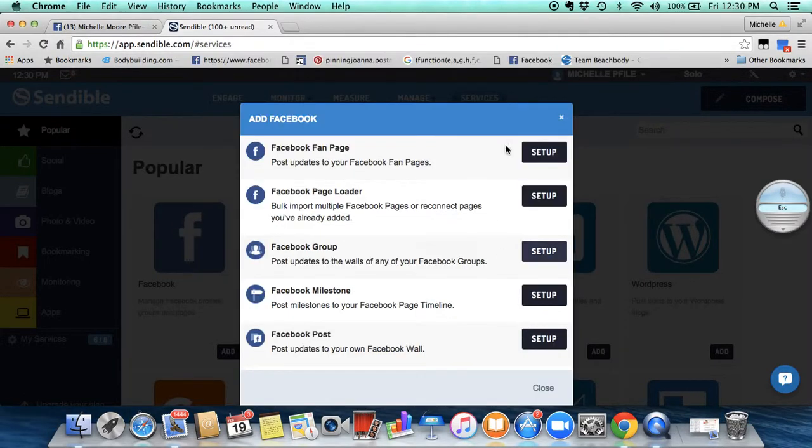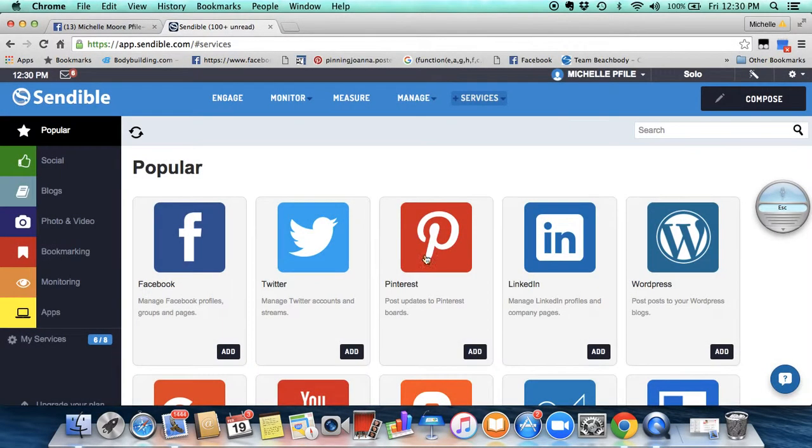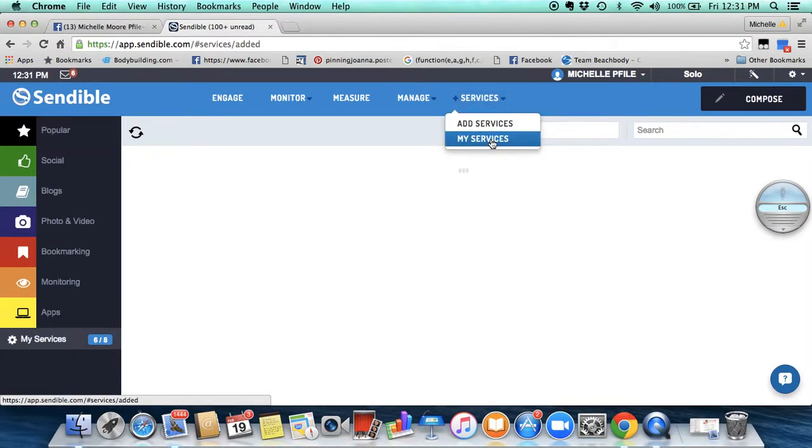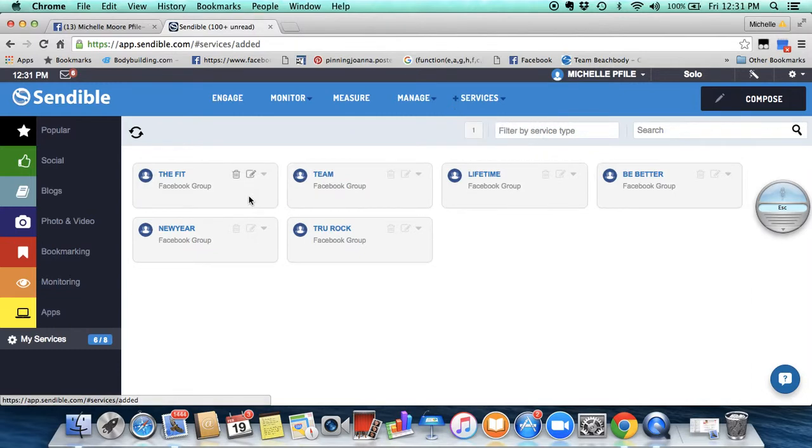So I'll just get out of that because I don't actually need to do anything like that. And to edit your services, I think you go to My Services. Here you can just delete. If there's something that you don't want anymore, you just delete them, and then you'll be able to add new ones. But let's figure out how to compose a message.